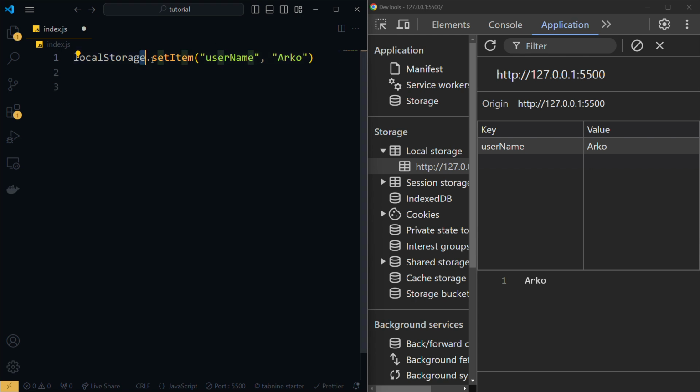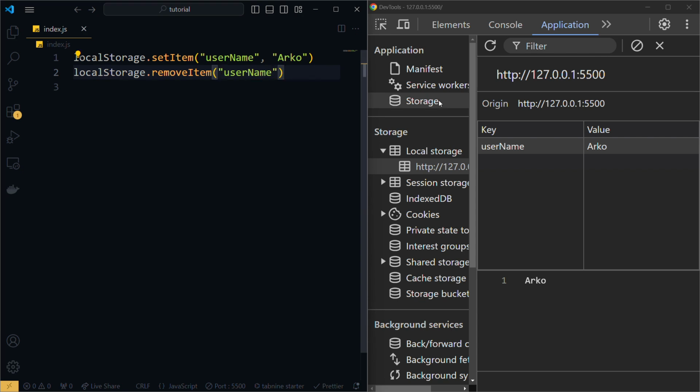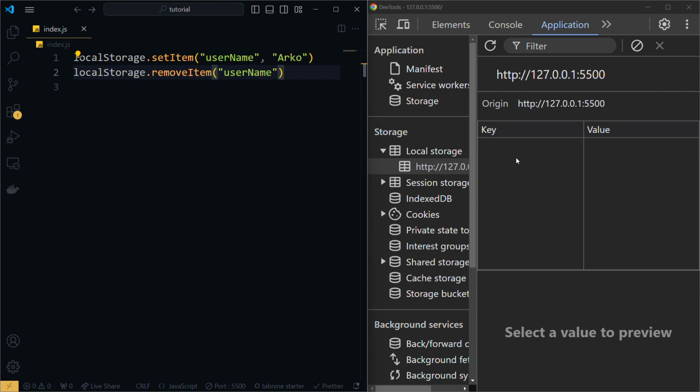If we can add, also we can remove. So we could use localStorage.removeItem and just pass in the key. And if I save the file, as you can see, the key and its value were removed.